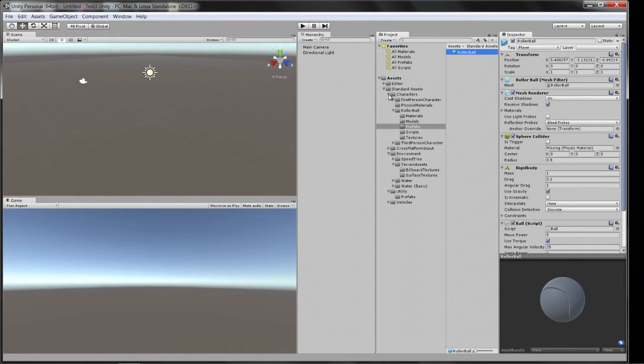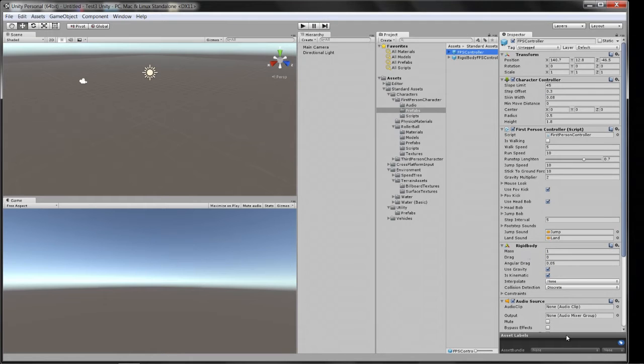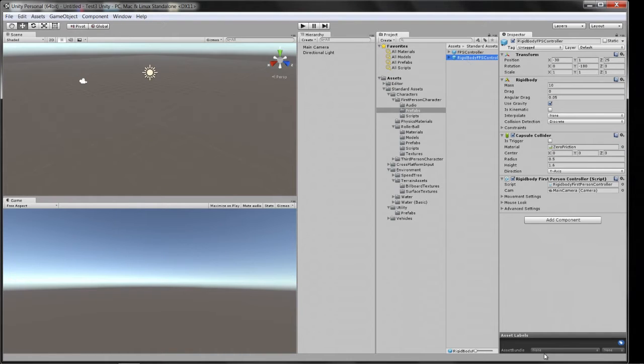If I went back and did prefabs in here, the first person controller, nothing there. They call it rigid body first person controller, and this one here is probably the first one I'm going to use.